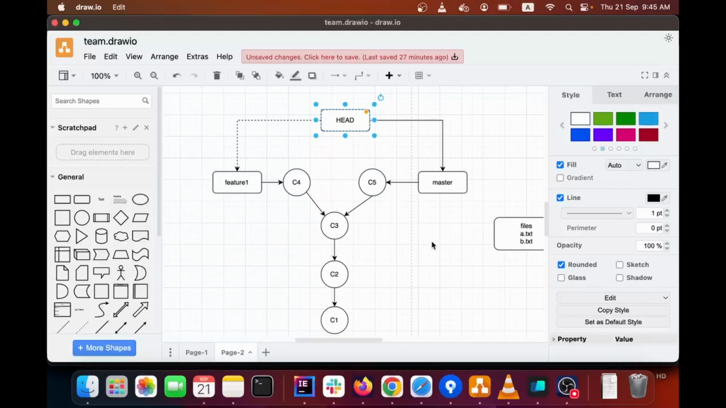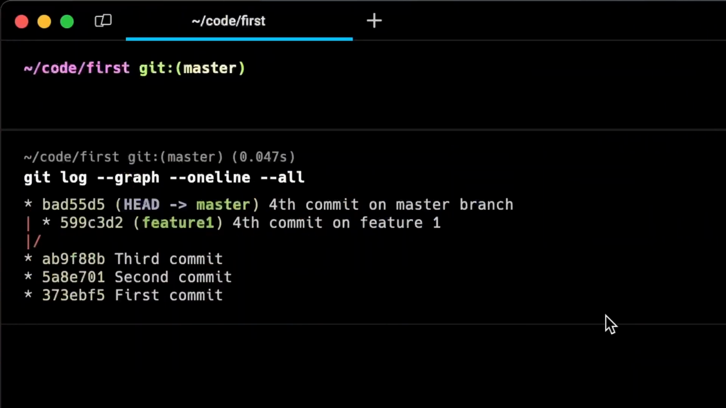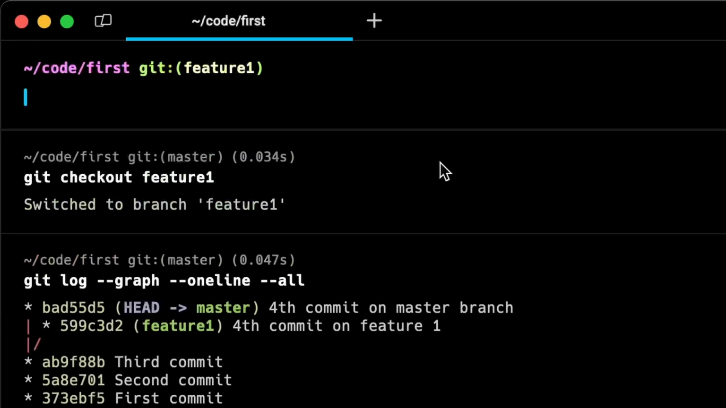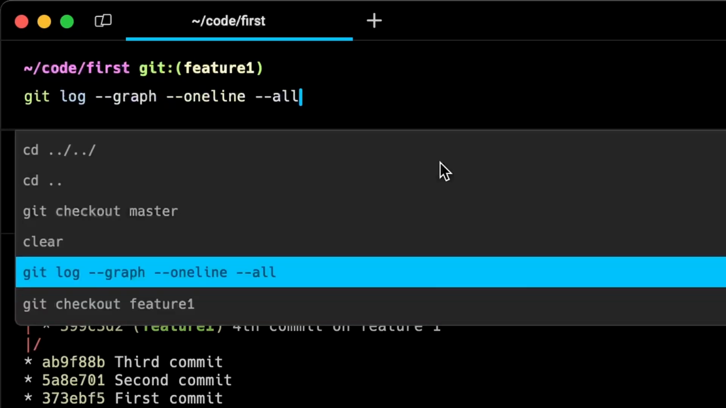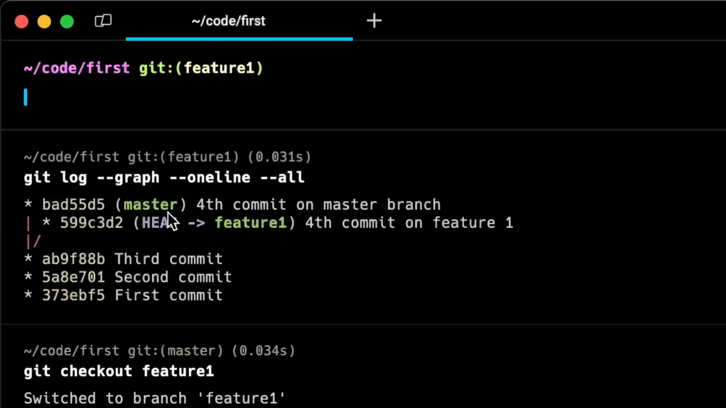Okay, let's look at the code here. Let's look at the terminal. We can see here first, second, third, and there was a little branch, and then we have a master, and HEAD is pointing to master. So if I do git checkout feature 1, we are already on master, enter, and our branch is changed. Let's issue the same command again. Now we can see that HEAD is pointing to feature 1. Previously it was pointing to master.